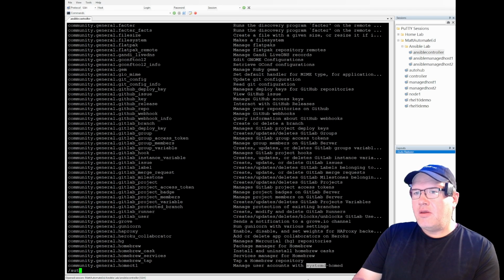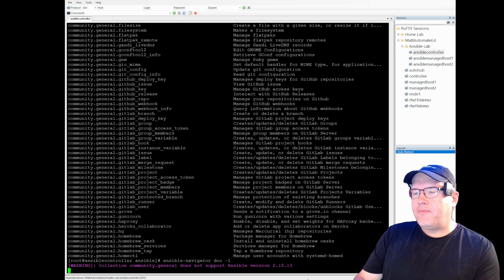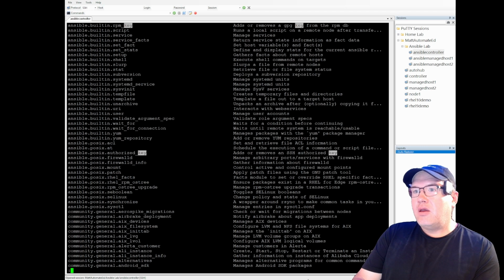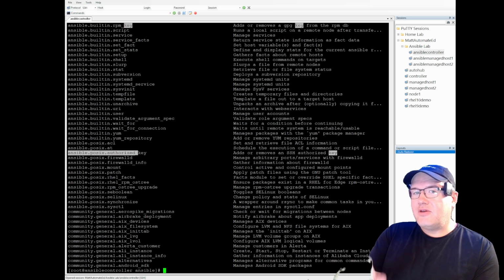So what about authorized key? Let me get out of here. One sec. There it is. ansible.posix.authorized_key. And we're going to put that on our clipboard here. As you can see, it adds or removes an SSH authorized key. Now, this will show you all of the modules that are available to you in your environment. So press Q here to get out onto the desktop.